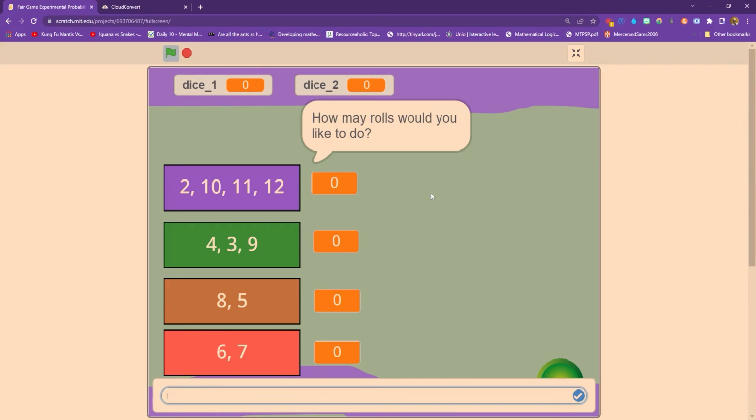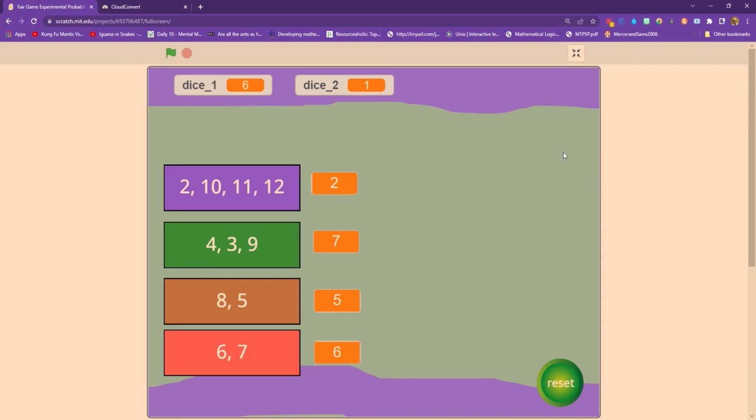And we can reset here. But if I do it with, say, 20 rolls, much fewer, you can see that in fact this time the second card won. Let's figure out how we make this. Let's get to it.